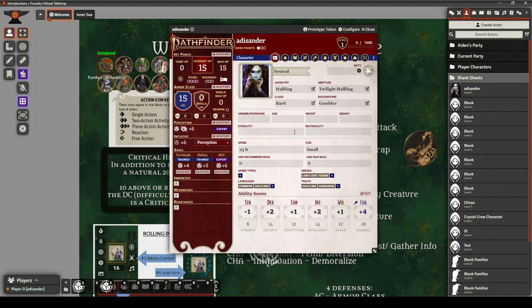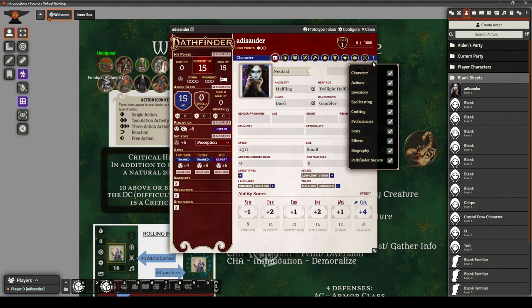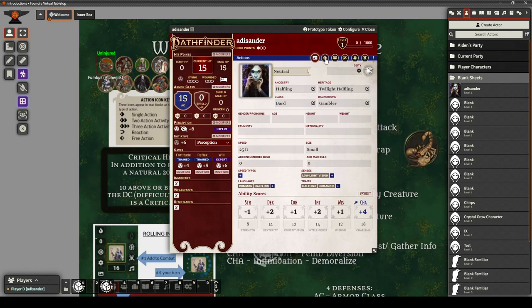We're done with this tab, but there are several others, which are these circles on the horizontal blue bar. Most of these you don't need, or at least half of them you don't need. If you go to the circles at the very far right of that, you can remove some of them. I would recommend removing the Pathfinder Society, effects, crafting, unless you have an alchemist or an inventor, spellcasting, unless you have spells, of course, and biography, if you want it or not. This leaves this a whole lot more usable.